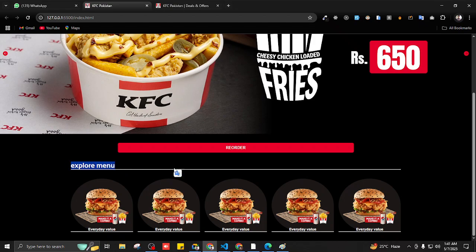So let's move towards this one. All of these were parts of which thing? Which element were these parts of? So the explore menu and the HR.